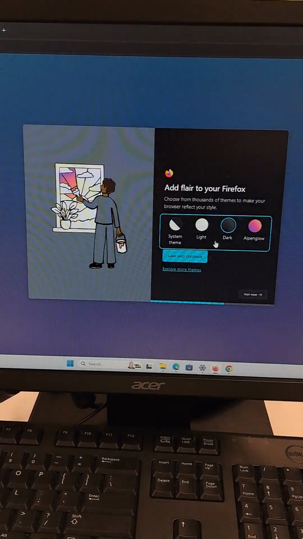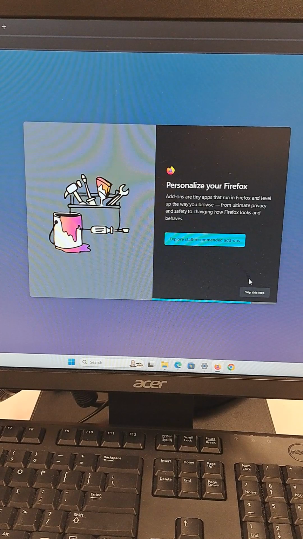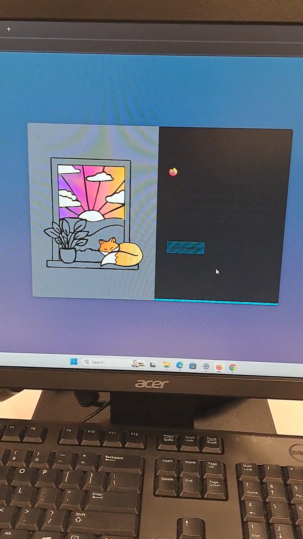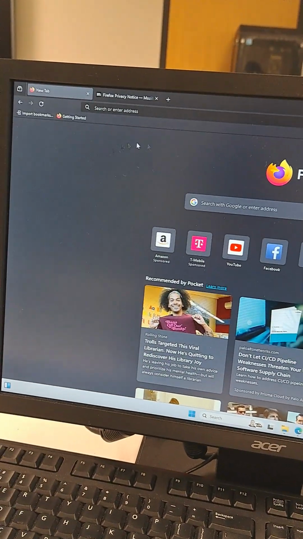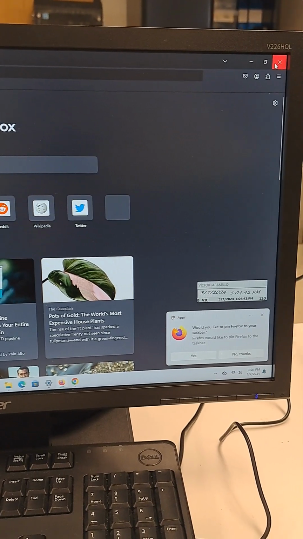We're gonna put it on dark. I like it on dark. We're gonna skip that. And you're gonna continue to the browser, and there you go, that's the browser right there. And you can search whatever you want here as well.